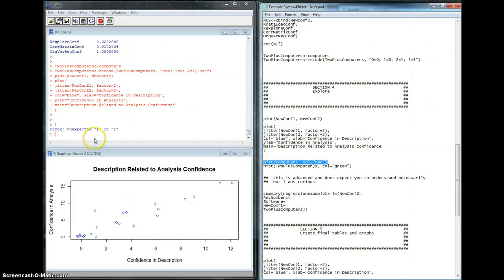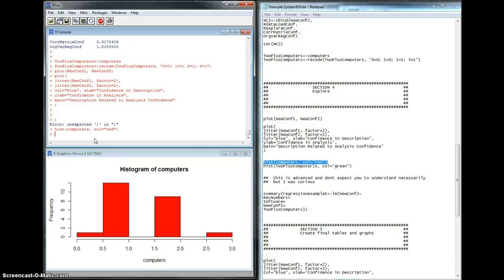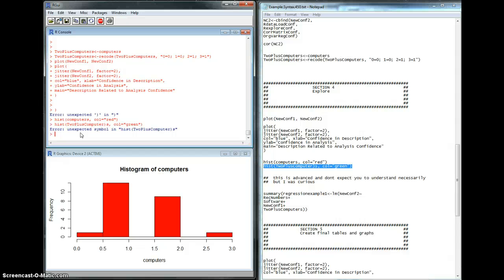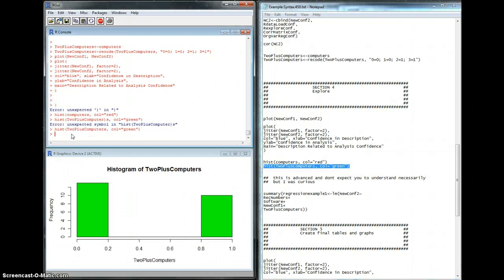Let's run this one, histogram. So there's the original variable. It had different levels. And then what I did is I just grouped everyone in this group together and then everyone in this group over here together on the next version. So 2 plus computers if they had 2 or more. I'll paste that in there. That shouldn't be there. Let's try that again. There we go. And so now it's just 2 different things.